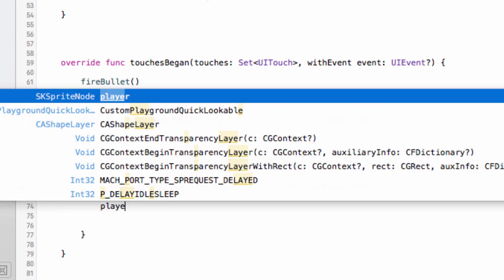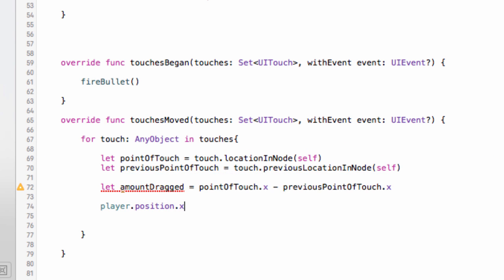So what we then have to do is take this gap and affect the player in the same way. So player.position.x. And we want to affect this by adding amountDragged. So if the player's x coordinate is 100 and the difference is 10, we want to go to 110. So we want to add to this. If the difference is minus 10, we're going to add minus 10, which will then take 10 away to go to the left. So we're going to say plus equals, to add to this value, amountDragged.